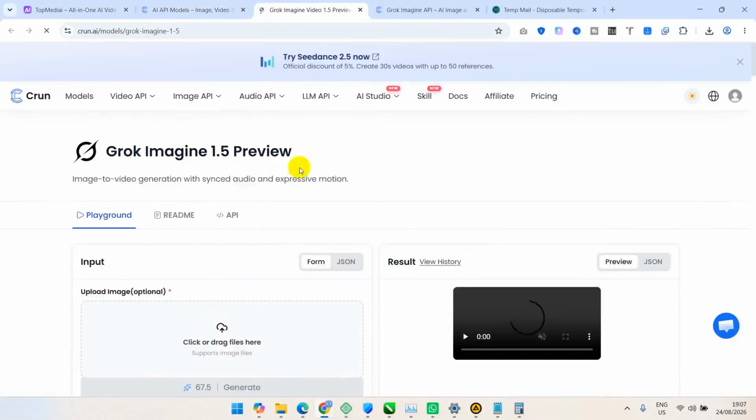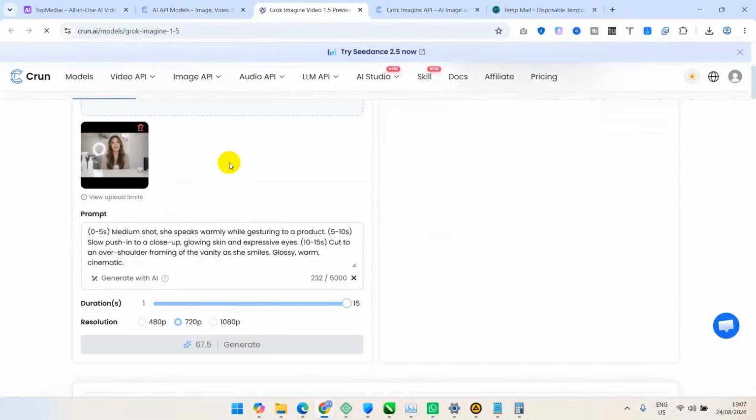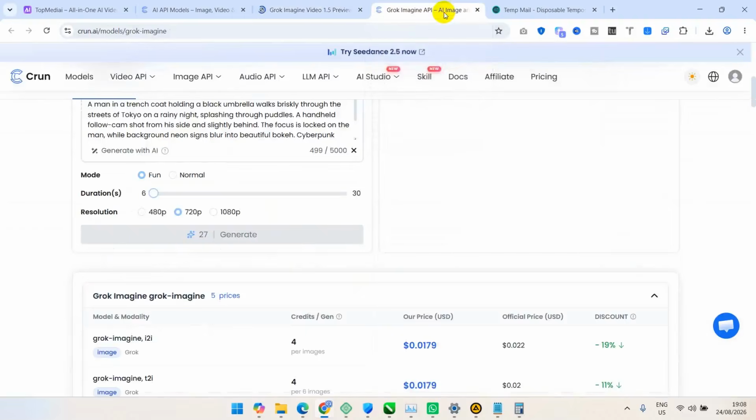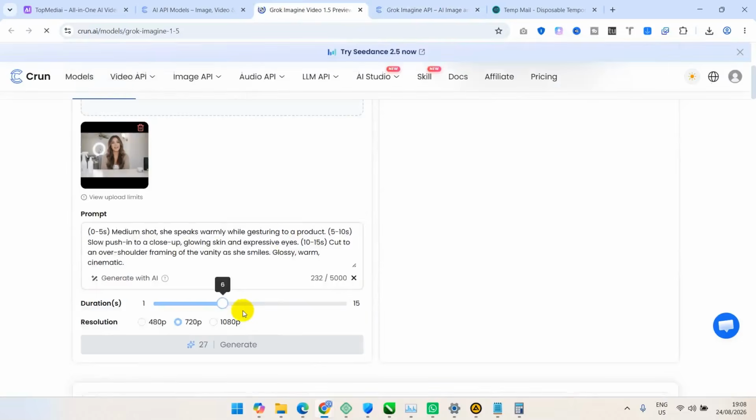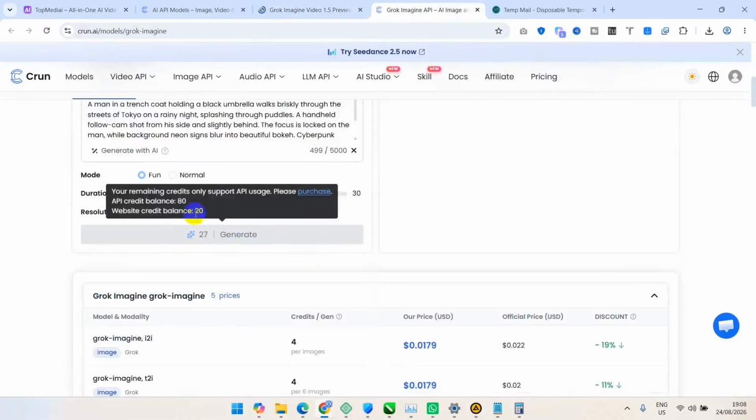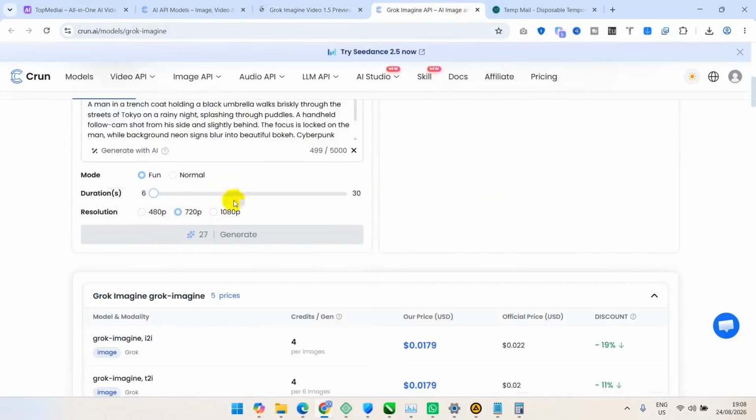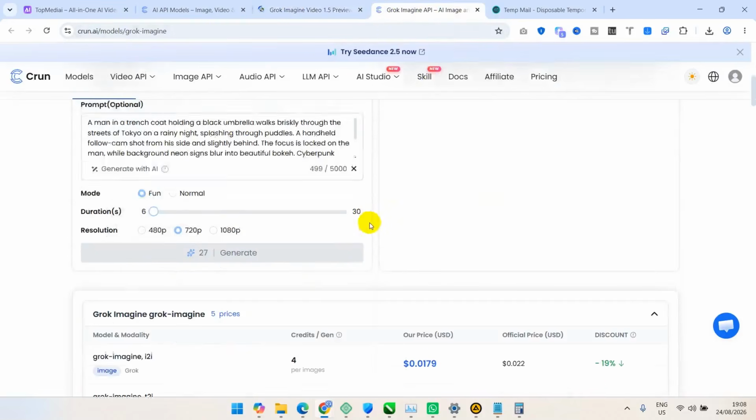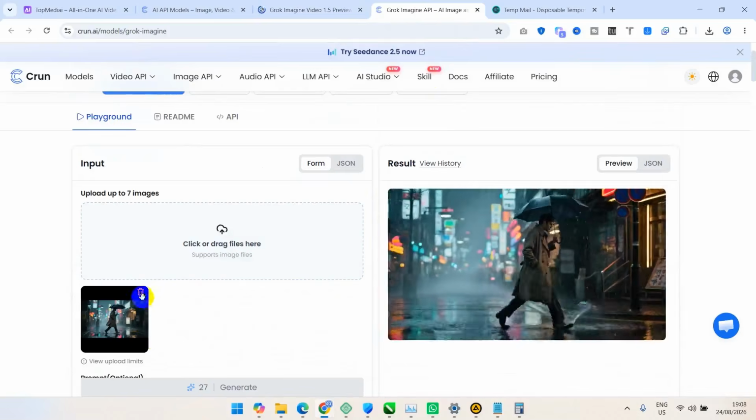All right, this other one, 1.5 preview, this one is for 15 seconds video. Let me see the same 6 seconds video like this other one, it's going to still cost me the same 27 credits. So guys, just take note, 6 seconds is 27, this one too, the same 6 seconds is going to cost you 27 credits for a 720p video. So you can decide to use any one of them you feel like using. On this, I'm going to be using this particular one.